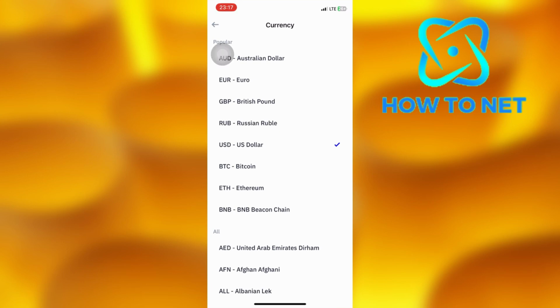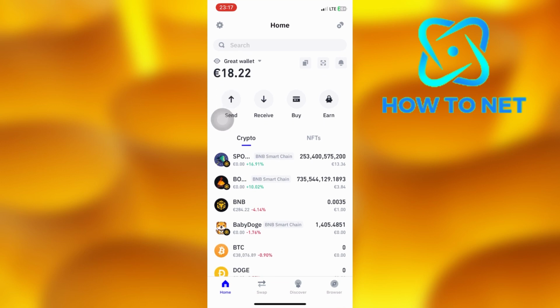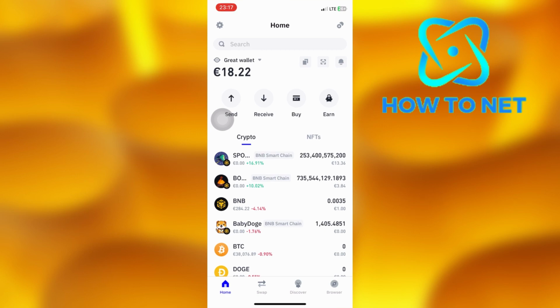Let's select our currency to be in euros. It will automatically update. If you're having any trouble, just refresh your Trust Wallet and it will successfully get updated. That's how easy it is to change to any currency on Trust Wallet.